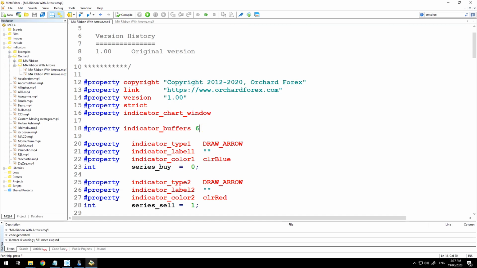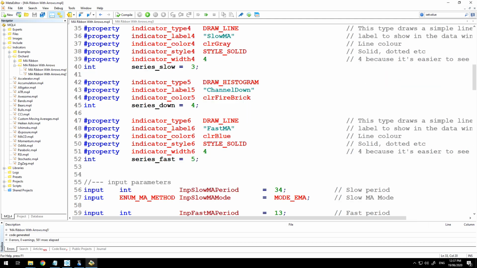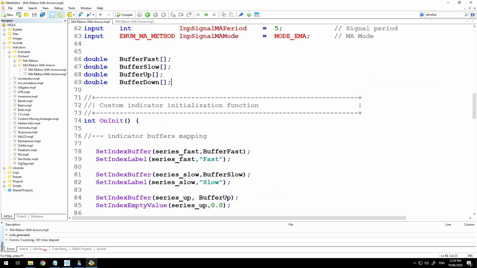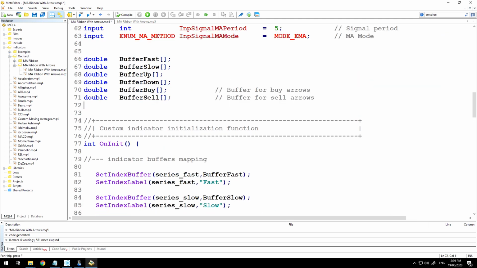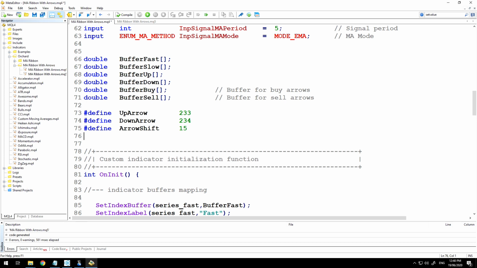In MetaTrader 4, I've made the same initial changes. I've increased the number of buffers and I've inserted my arrow indicators at the beginning, being numbers 1 and 2, and then bumped up the numbers of all the other series and indicators to match. Like MetaTrader 5, I need buffers to store the arrow values, so a buy and a sell buffer. I'm also going to define the arrow values, same characters, 233 for an upward and 234 for a downward arrow.